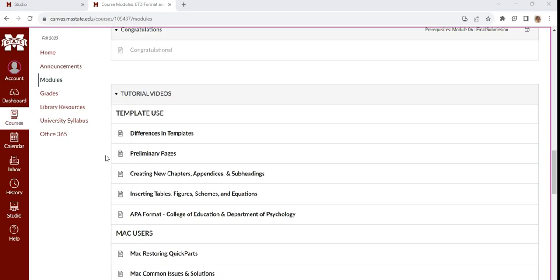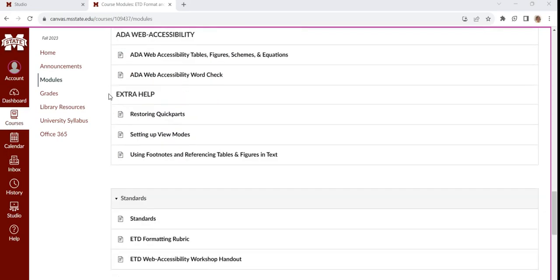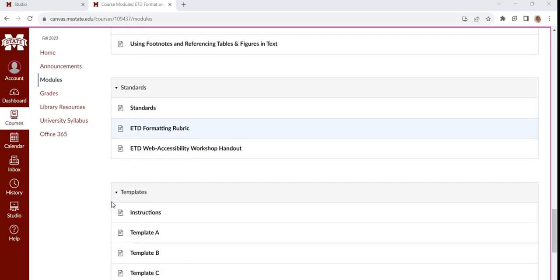Since you are required to use one of the library's provided templates, we do offer a number of tutorial videos that you can access here from the modules page on how to use those templates. We also have a list of the formatting standards as well as a rubric that we use when we're looking at the formatting for your documents.